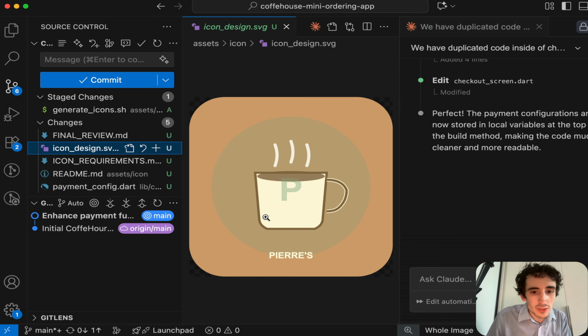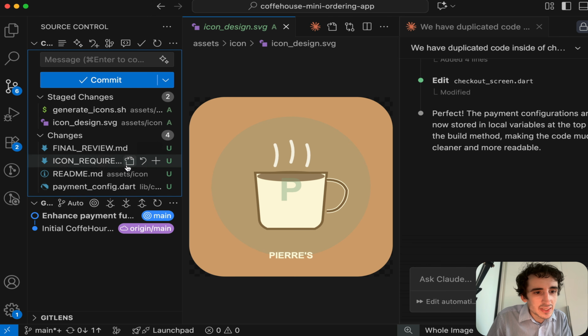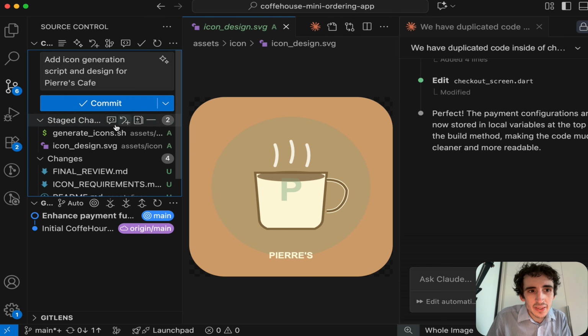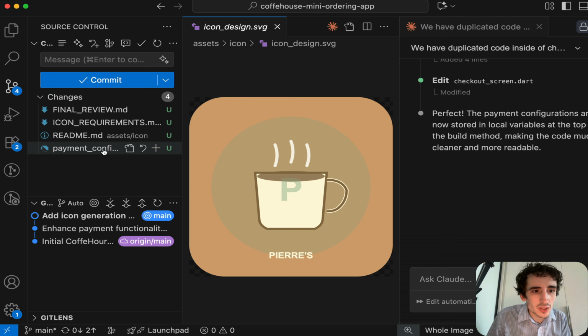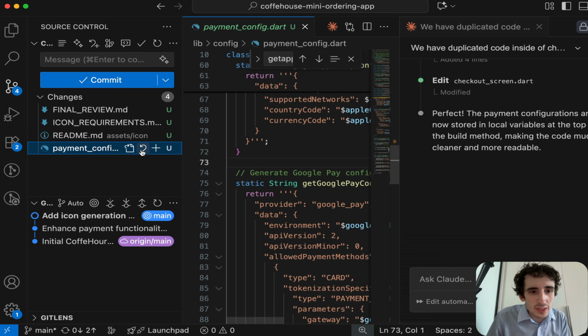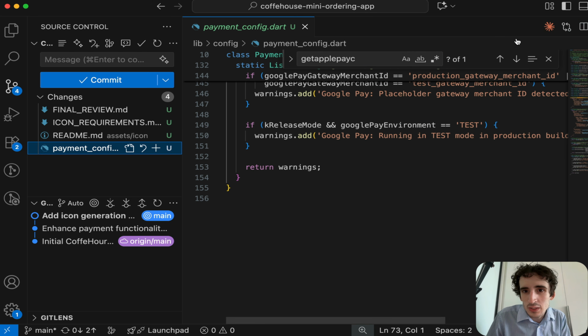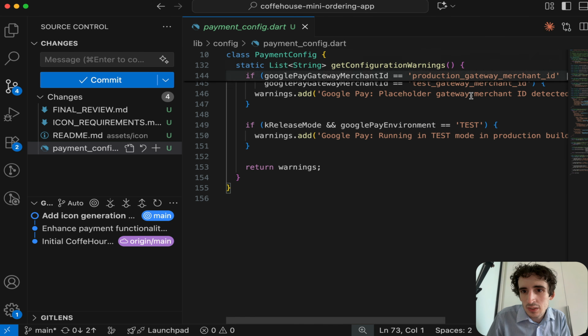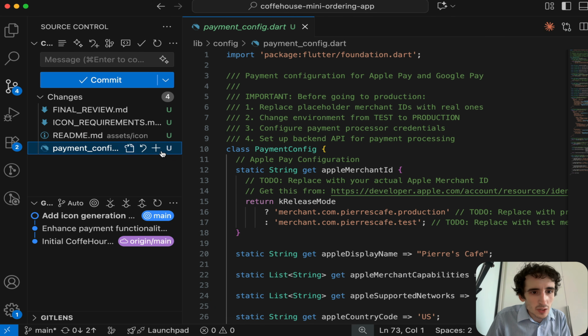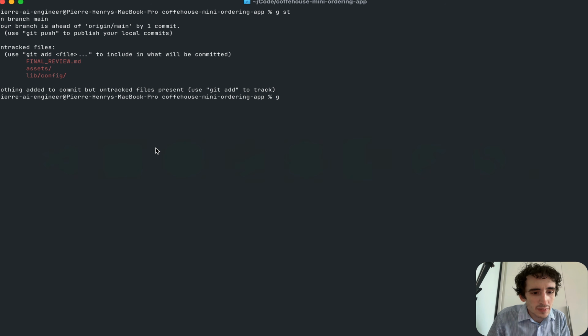Icon design SVG. Wow, I like it. Pierre's, yeah. That's kind of a nice icon. What do you think about it? And the P there? Yeah, add generate icon script, perfect. And then there, what was the diff? I will close this for now. Oh, that's a new file.